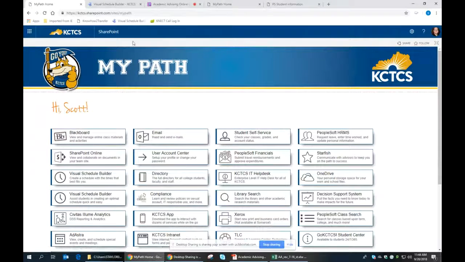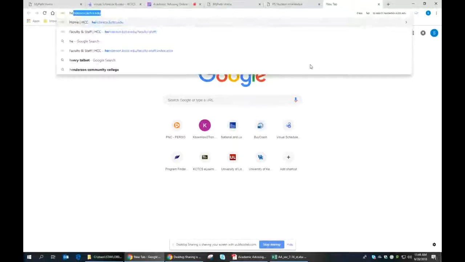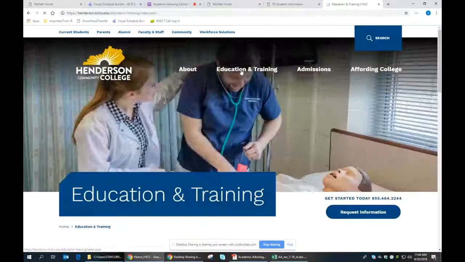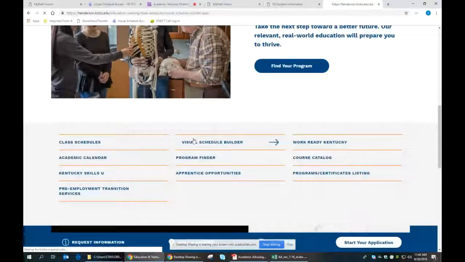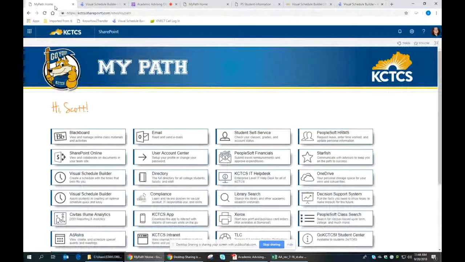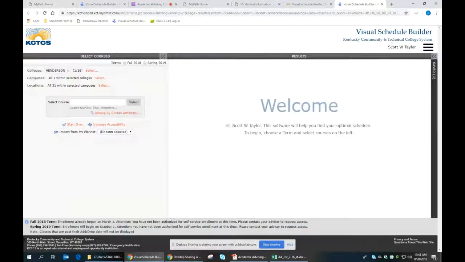So we log in there, and then after you've logged into MyPath, just open up a new tab, and then go to education and training, and then Visual Schedule Builder from there. And because you're logged into MyPath in this tab, it will automatically log in over here. So that might be something you might try, sort of a backdoor way of doing it: log into MyPath first. And if that doesn't work, then we're at the end of my knowledge.